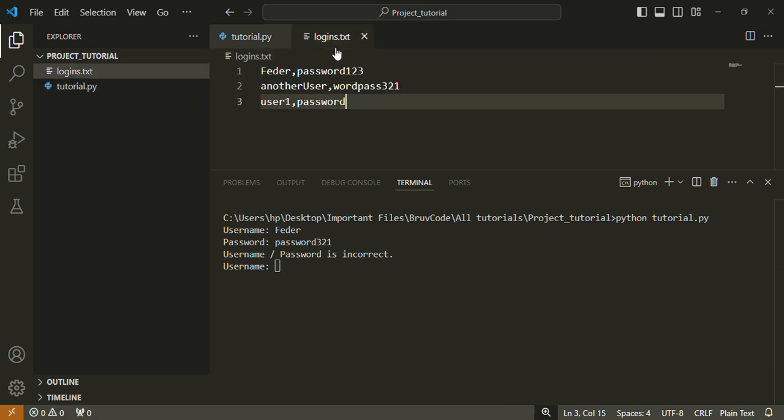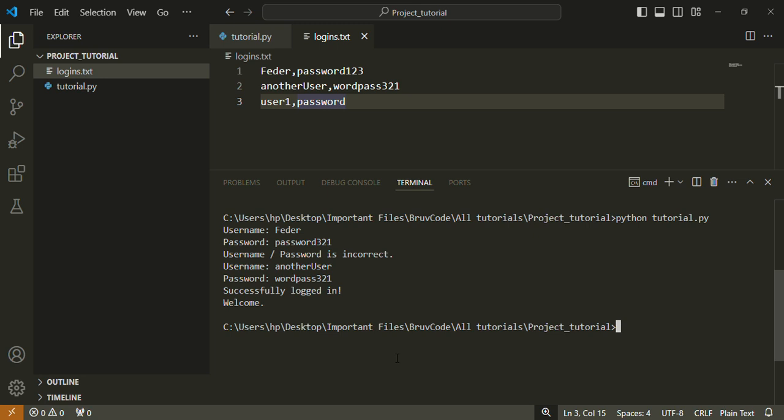Then you can also check the logins if you want. And I can log in as other users. So if I say another user with password 321, it's going to say successfully logged in.